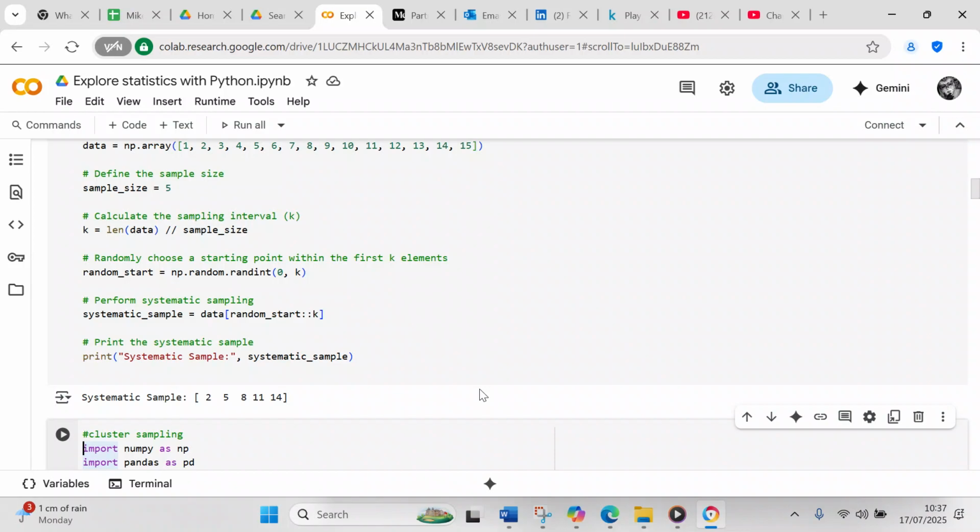So the next video we're going to discuss cluster sampling, which is another type of sampling as well.